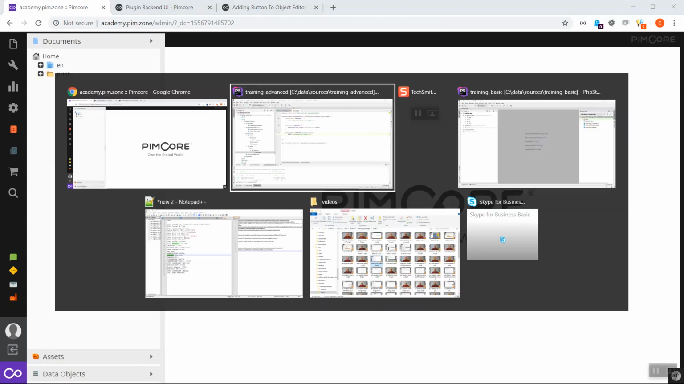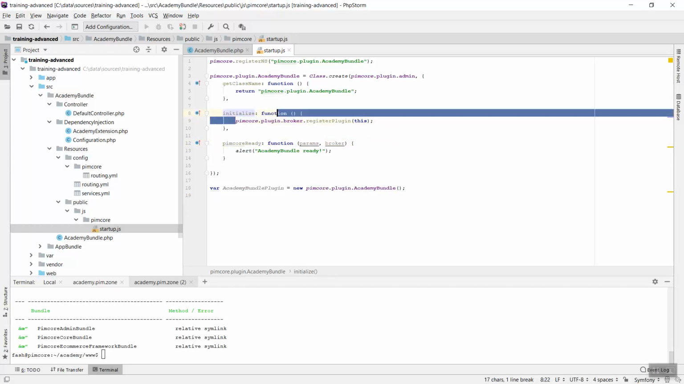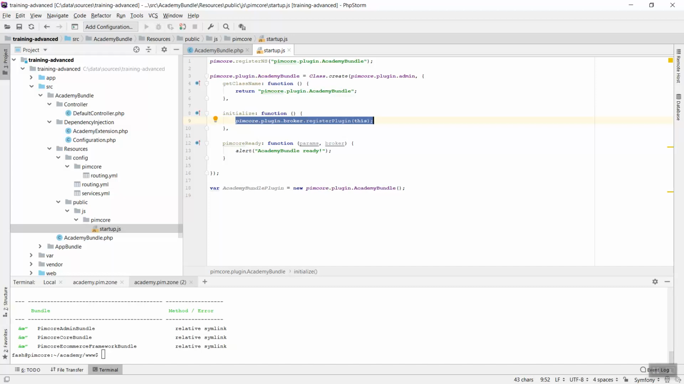The important thing about our Academy bundle class here, the JavaScript class, is that of course it has the event listener methods like the pimcoreReady event. The second important thing is that it implements the initialize method, where it registers itself to the plugin broker of Pimcore, so that Pimcore knows, okay, this is an event listener that potentially listens to certain events that are fired within the system.